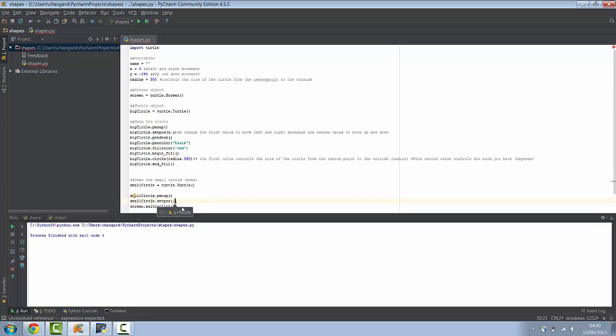Minus 30, so it's going to shift to the left. No, in fact, I might do something greater than minus 30. Minus 80, and move it down by minus 60, for instance. Let's just go ahead and run that, see what happens.